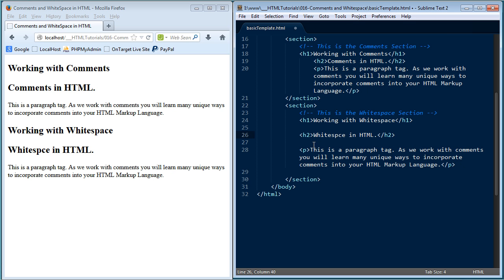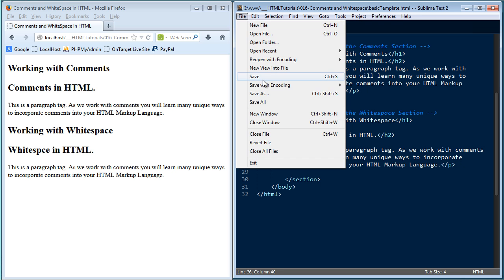I'm actually nesting my heading 1s, my heading 2s, and my paragraphs inside my section element. And I'm using whitespace inside this document to nest it, which makes it easier to read and easier for me to follow the document flow of how things are flowing inside this document. So let's go ahead and save that.